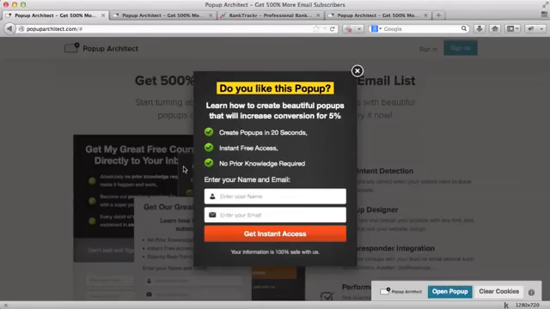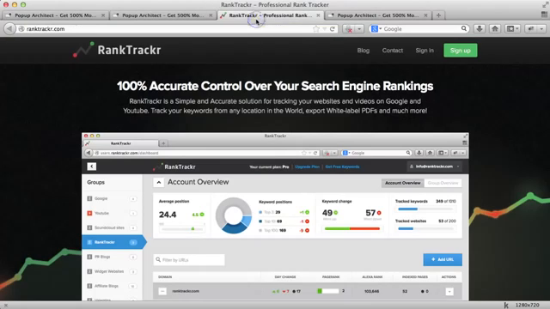In this video, I want to show you how easy it is to create pop-ups with our tool Popup Architect. These pop-ups will help you capture abandoning users and retain users on your website. I will show you an example of how to do that for the website of our tool ranktracker.com, which is an SEO tool for tracking search engine rankings.